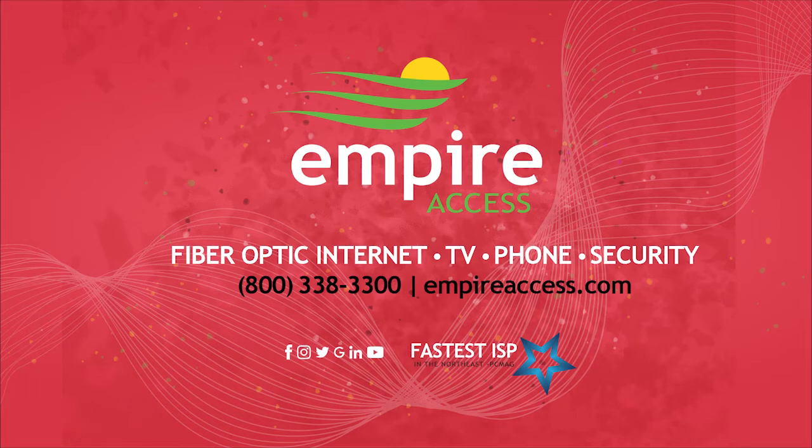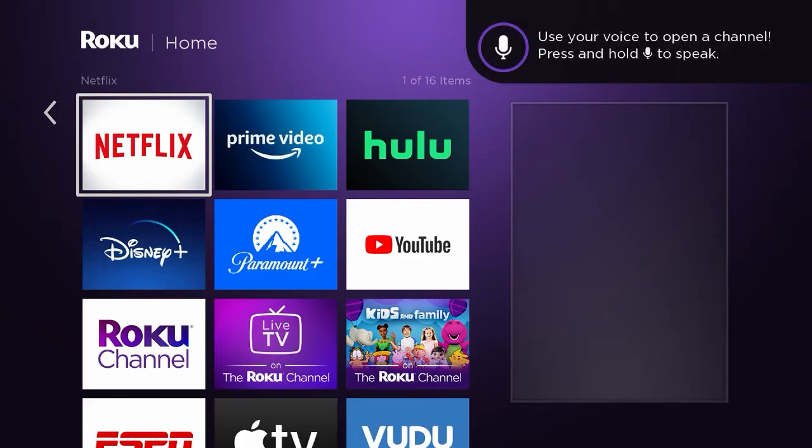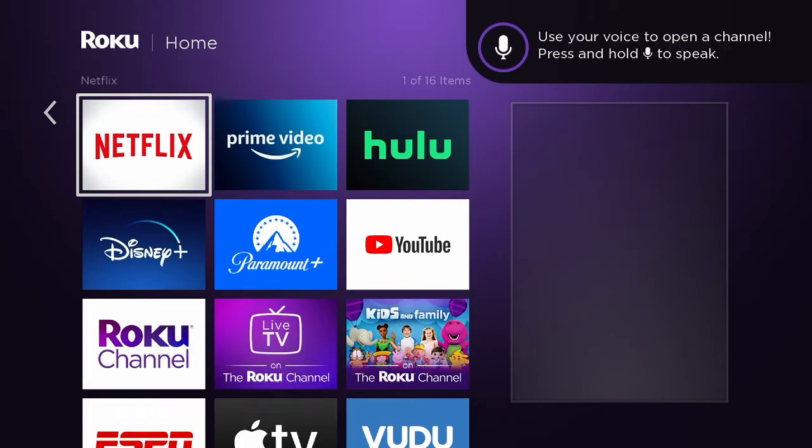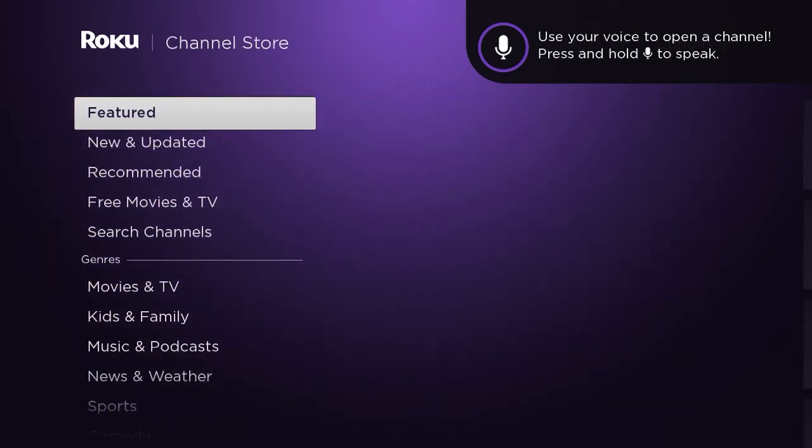Streaming your favorite television show with the Empire Access channel on Roku is quick and easy. Once inside the Roku application, navigate to or search for the Empire Access channel by scrolling down and clicking Add Channel.